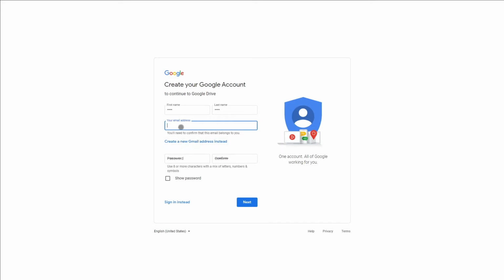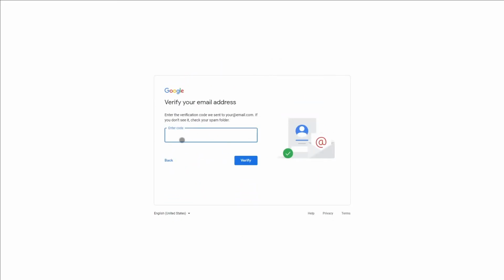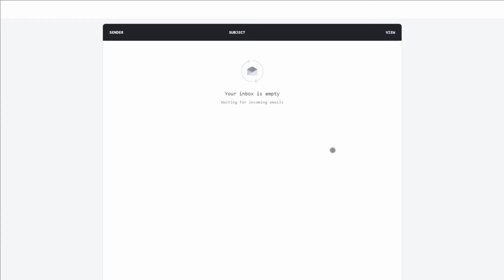Once all these details are filled in, you'll need to click on Next and verify your email address, and you'll also be prompted to enter your cell phone number and also verify that number. You can always just remove the cell phone number later on the Google account page if you so wish to.